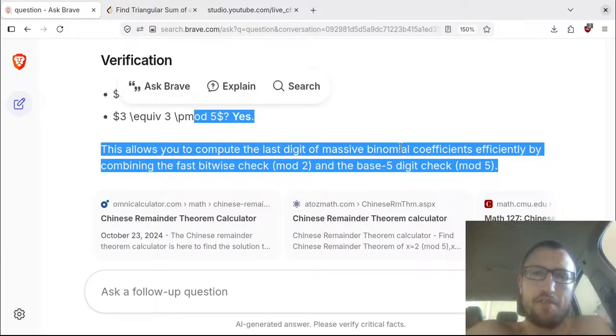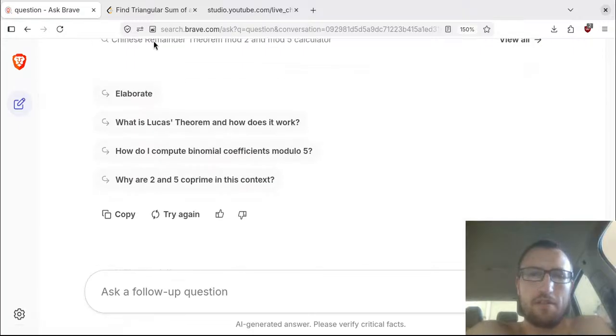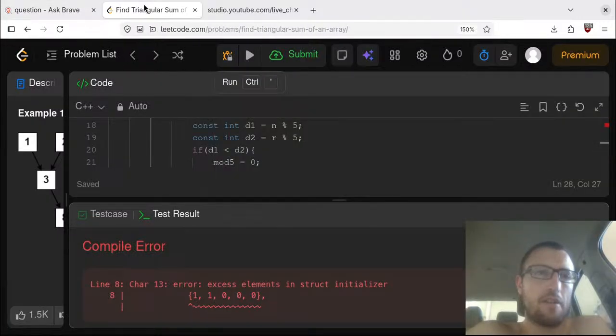Last digit of massive binomial coefficients efficiently by combining the fast bitwise check and the base 5 digit check. Yep.